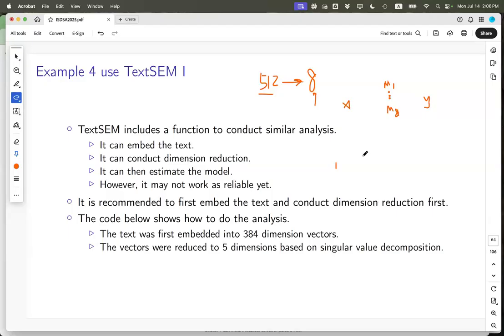So if you want to use this one-step method, and you don't want to do the embedding yourself, you can still use our package. The package will do the text embedding, dimension reduction, and then estimate the model. The embedding procedure can have issues because it is a third party application not developed by us, but we have found it works pretty reliably for most cases.